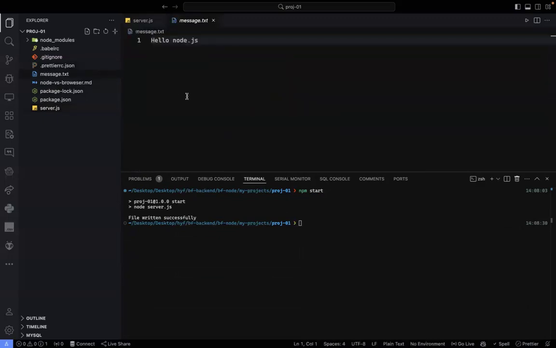Hello, nodejs. Same idea, but here it is a synchronous task. That means your thread will be busy writing, creating a file, writing to the file. When it's finished, then it will go to the other task. Is it clear? Yes?